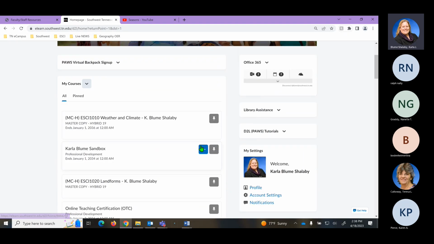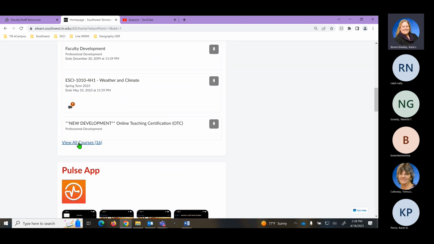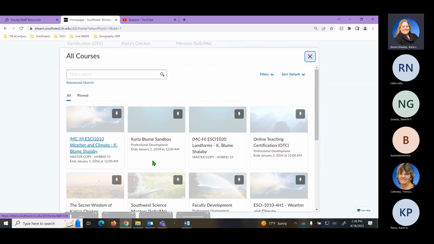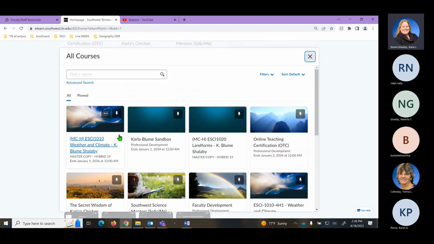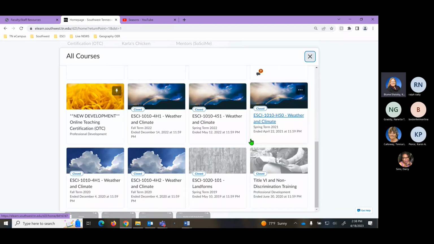But sometimes if you've been here a while or have multiple courses, it's difficult to find the course you're looking for. If you scroll down to the end of your course cards and click on View All Courses, a new page opens up where I see my course cards again, but sometimes this can be quite lengthy.